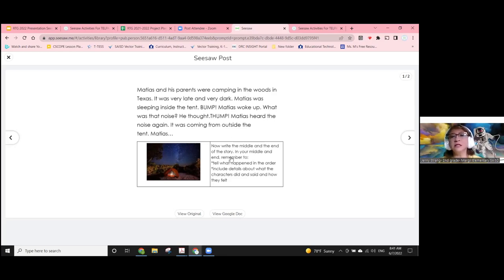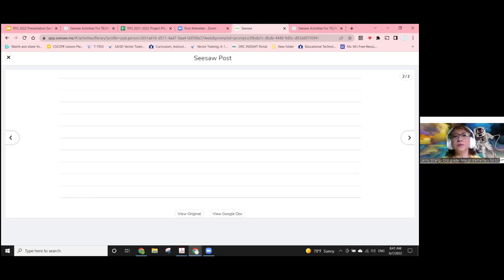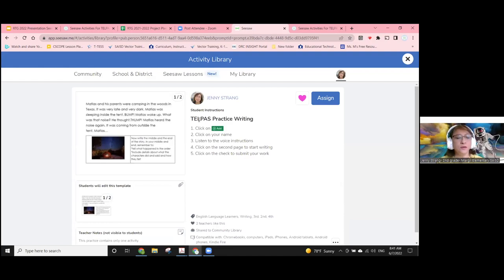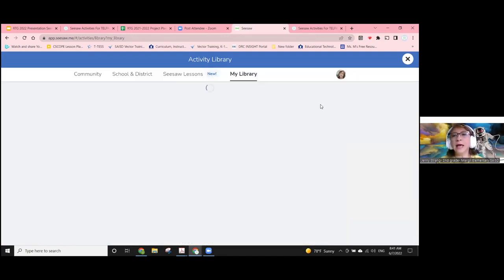And Matias, now the student can write the middle and the end of the story. So I gave some points there. You can keep it in writing like that for older kids, or you can also add the audio. And then I provide the second page so they can write. Okay, so going back to my library.